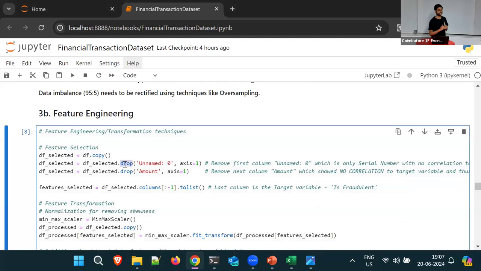After that, we need to drop some columns. As I said, some columns do not have any significant value for the prediction part. For example, the unnamed zero column is just a serial number. There is also a column called unique transaction number. Even though it is 16 digits, it's actually a randomly generated number. Why carry that baggage for the model? So we can drop those fields which are not used.